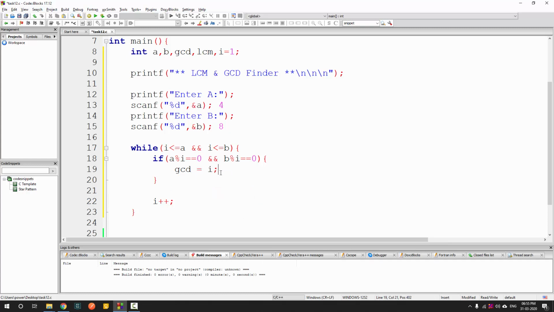So let's say in the first iteration i is equal to 1. Always remember, i at the first iteration is 1. Let's suppose a is 4, b is 8, right? Both of them satisfy the loop condition, so it will come over here. Now 4 mod 1 is going to be 0. Similarly 8 mod 1 is going to be 0. That means all numbers are divisible by 1, right? So GCD will always start with 1, but that doesn't mean that is the final GCD, right?